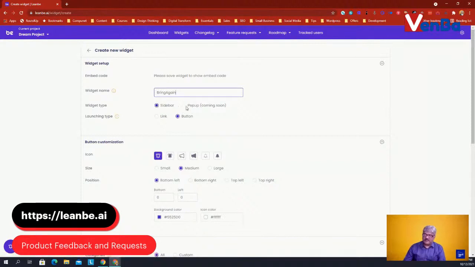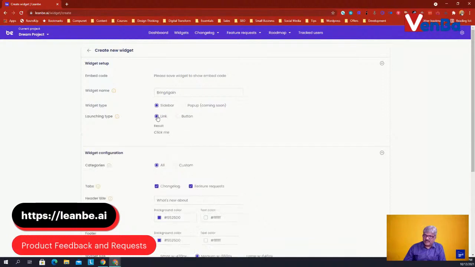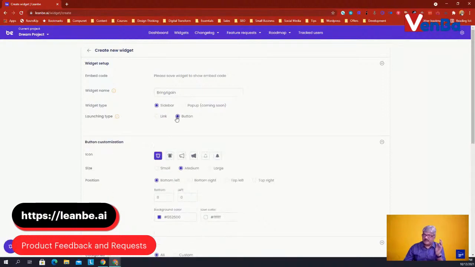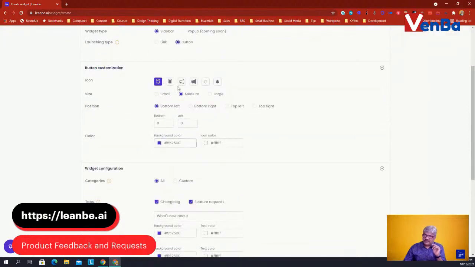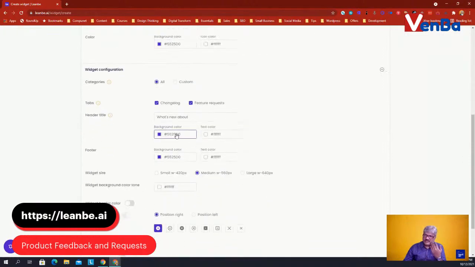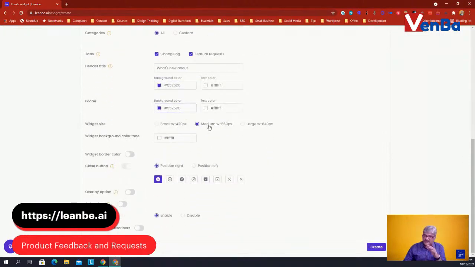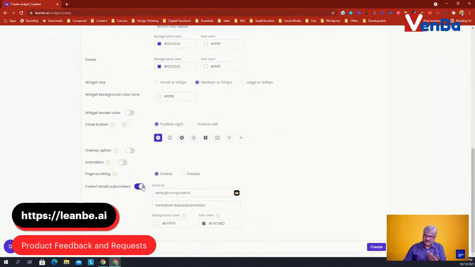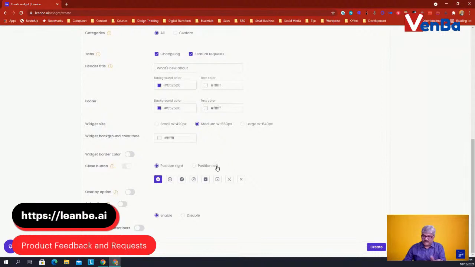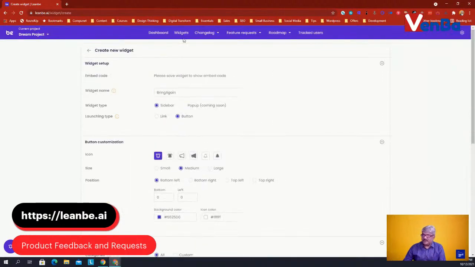Right now sidebar is the only thing that's possible. Pop-up is under development. Then launching type is either a button, or you can share it as a link. Then you can have customizations of the button, the position, all the widget configuration, the colors, the size of the widget. Pretty straightforward. In fact, you can also collect the email subscribers and get it stored, the people who are subscribing to your product roadmap. So that's about widgets.